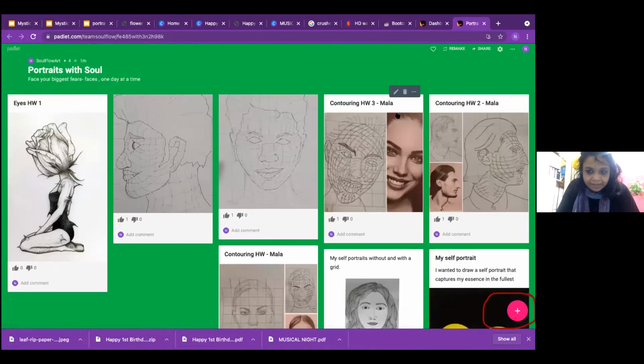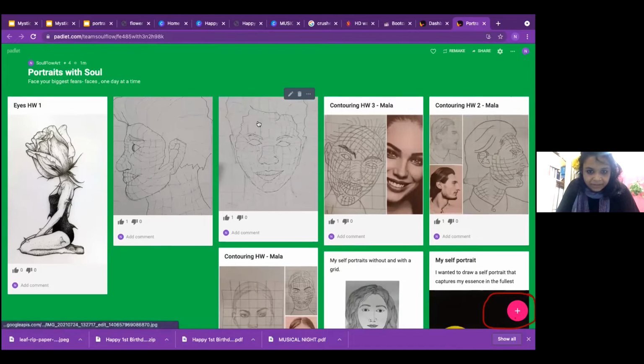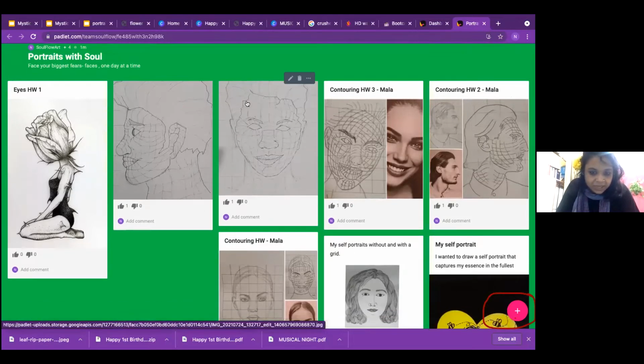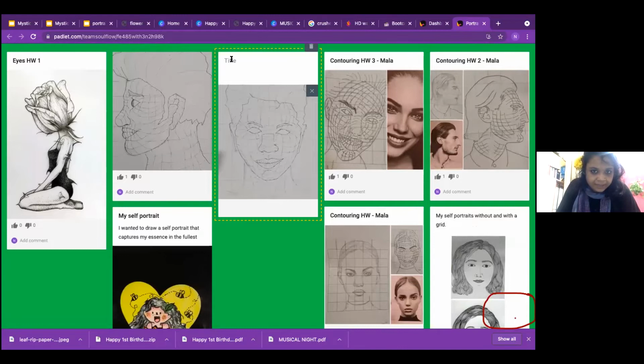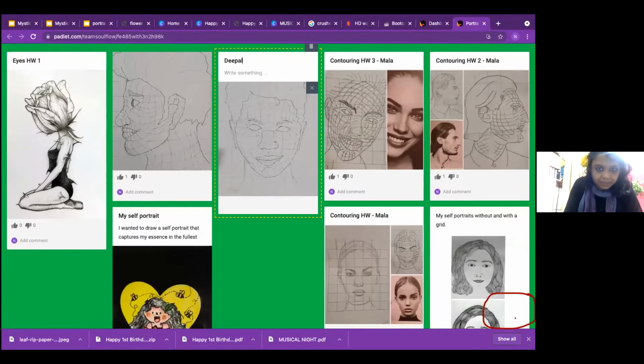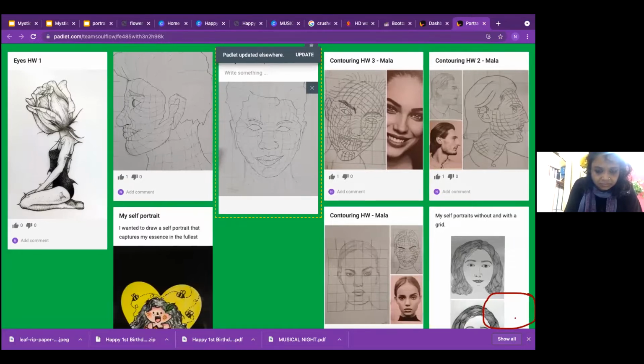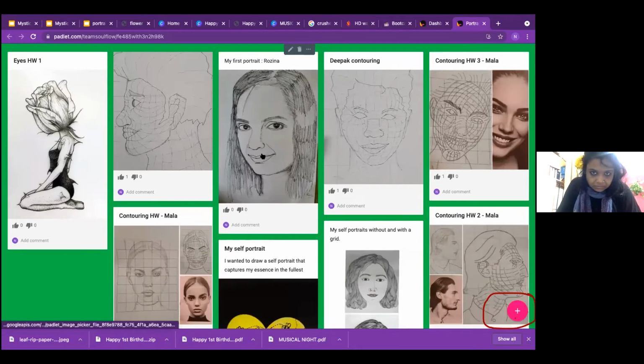Okay. Mala auntie has done a very good naming convention. Beautiful, she's named it also. This painting, for the title, I don't know who it is. I did all of these. Okay, I did it. If it's by Deepak, you need to edit it. Deepak contouring. In the title, we'll put the name also. Yes, Rosina did it. Rosina, wonderful.